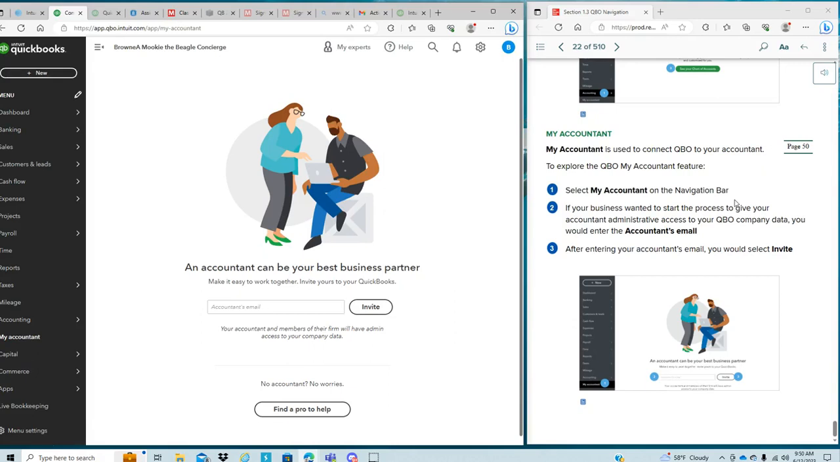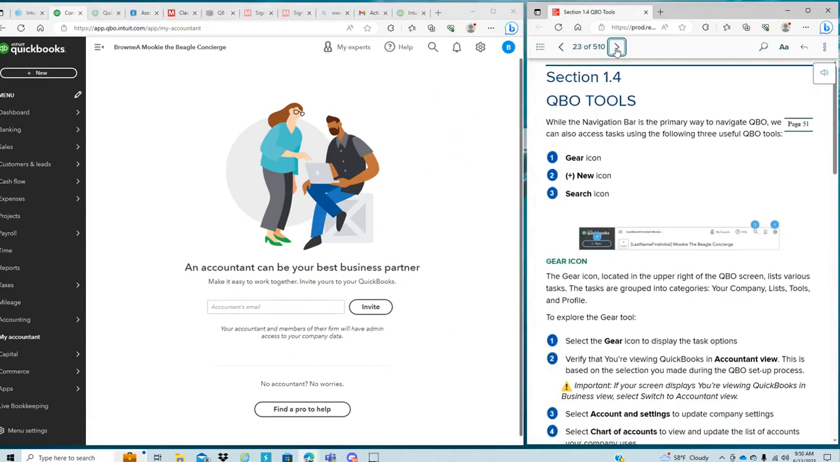Oh, okay, this is where I can go to my accountant if I'm a business owner, and I can invite a bookkeeper or an accountant or a CPA to have access to my QuickBooks. So you just want to get really comfortable with where to find things inside of QuickBooks. So I'm going to go on over to the next page.